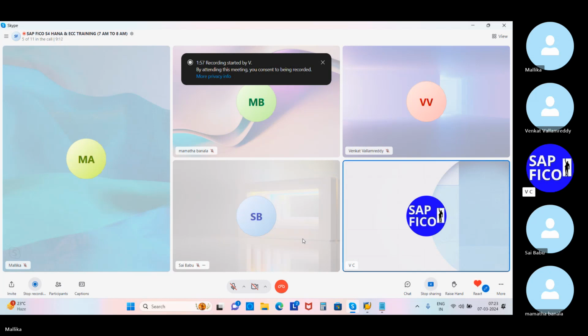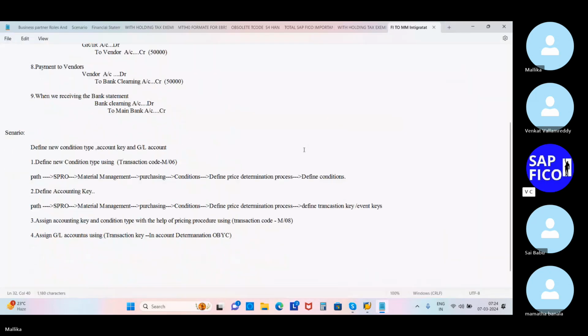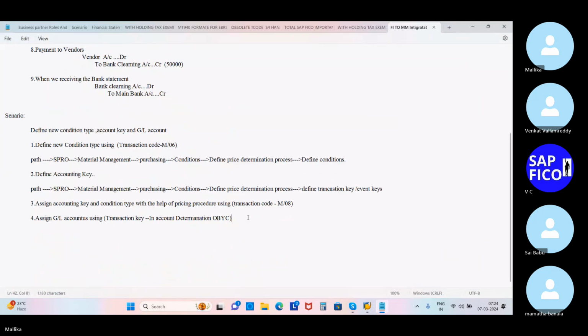Open this notepad, ma'am. No worries. So here, all of you just see: define new condition type and accounting key and GL account. That means you have to define your own condition type using transaction code M/06, and you have the navigation path SPRO, Material Management, Purchasing, Conditions, Define Price Determination Process, and Define Conditions. Then next is Define Accounting Key.